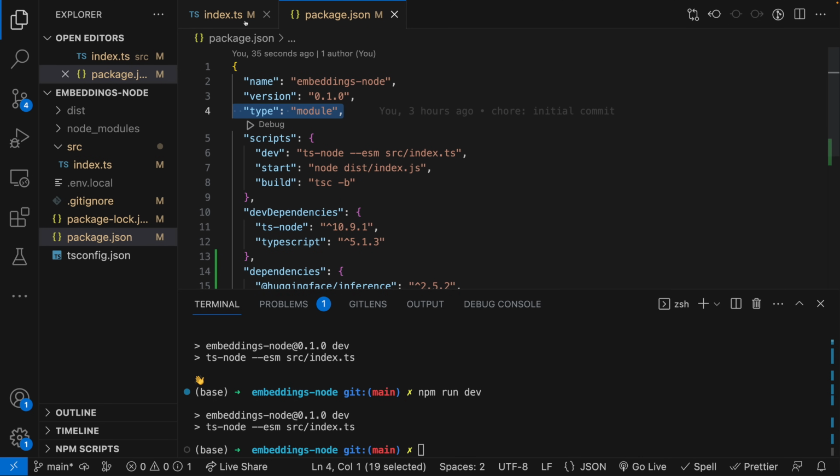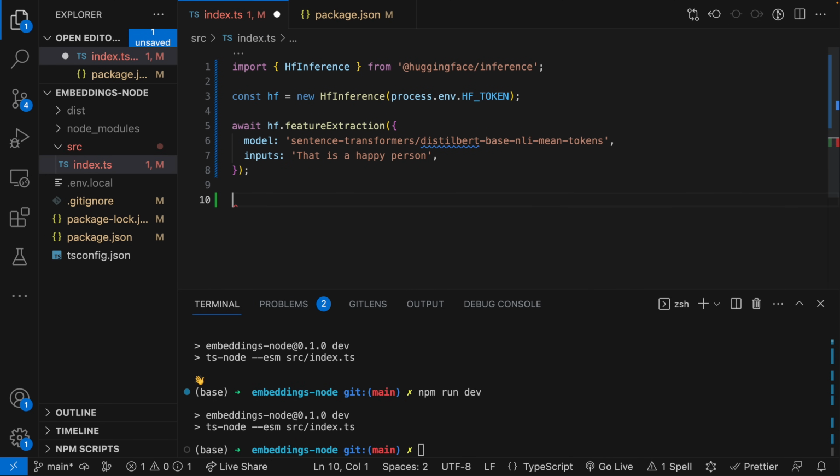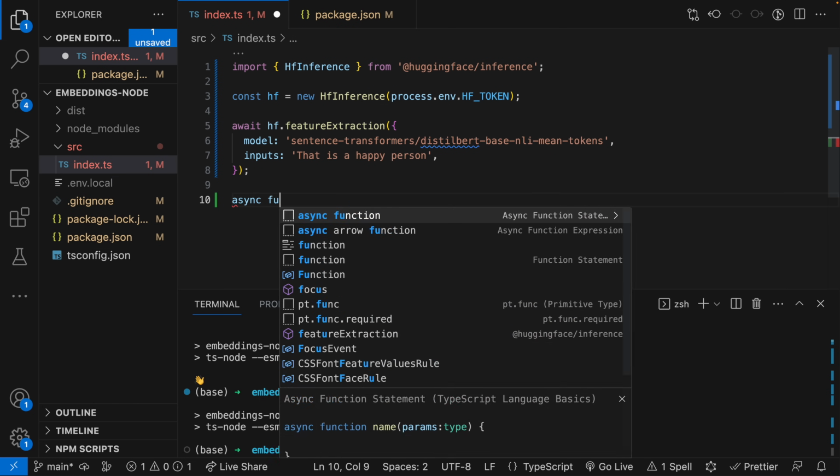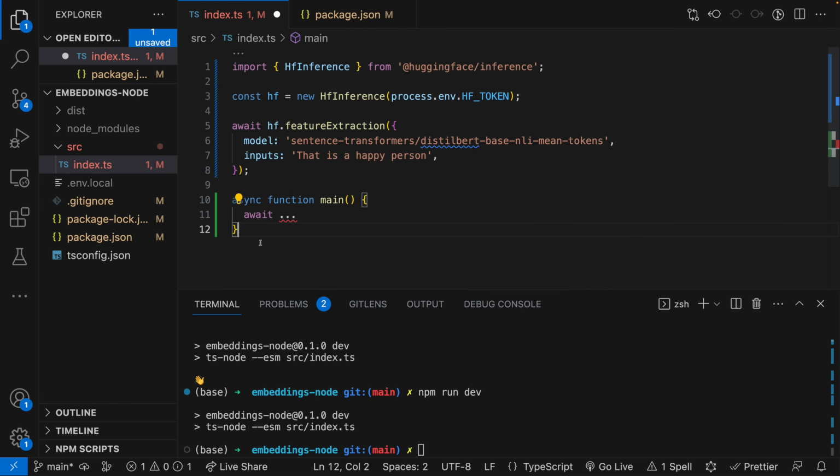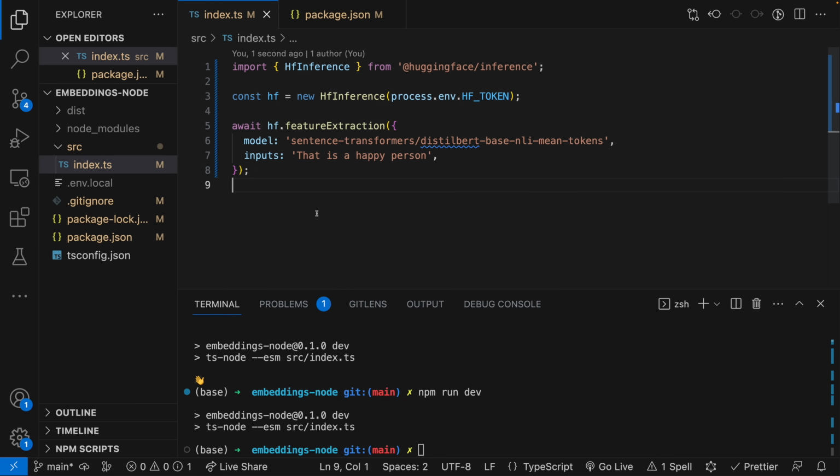If you can't use type module, then just wrap this guy in a function. Traditionally, I would call this async function main, do my awaits inside of here, right? And then just call main at the end. But we no longer need that in this case.